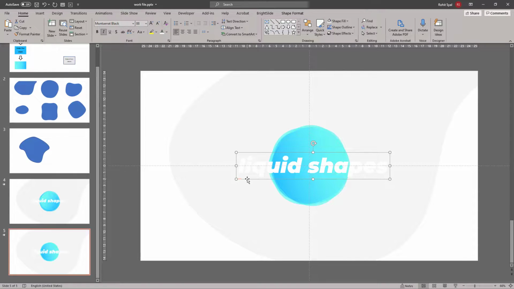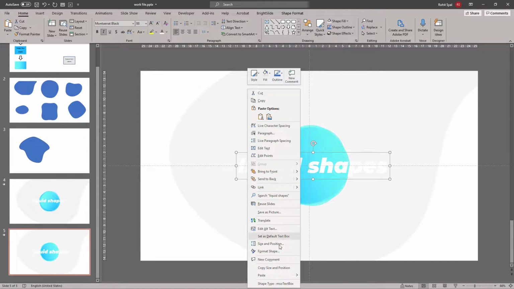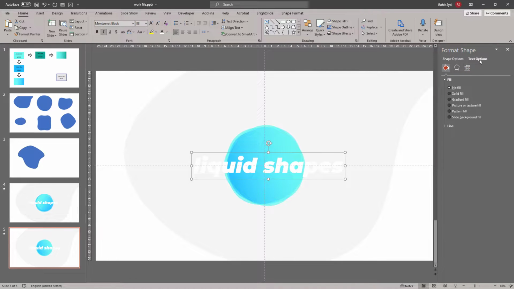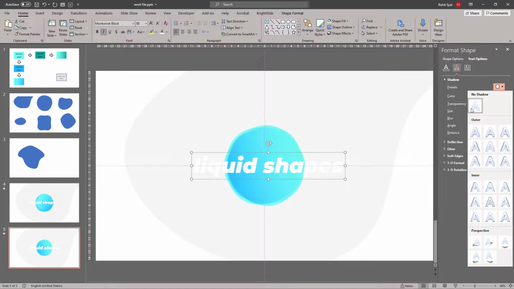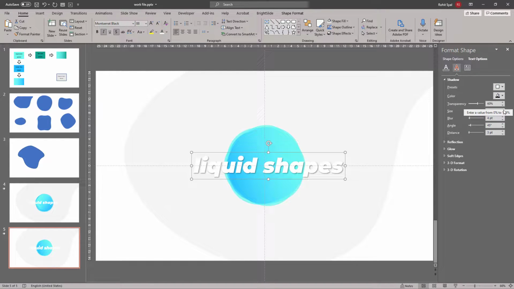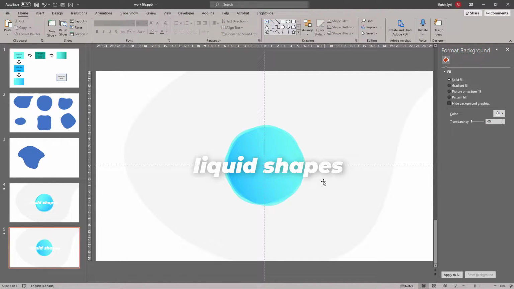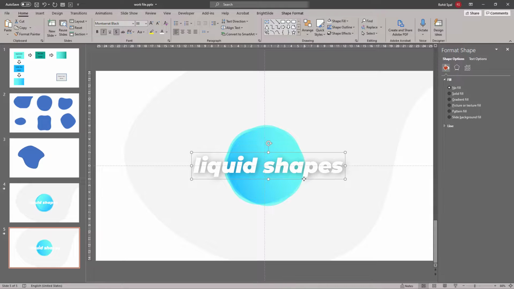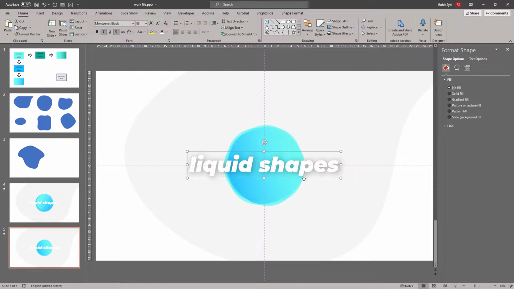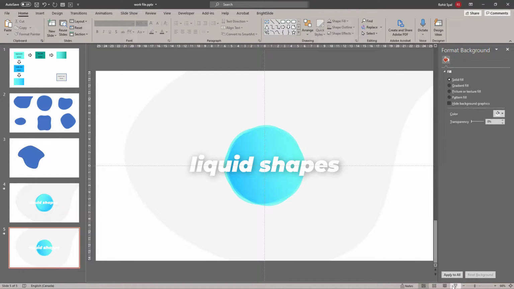So since we've chosen a white color, it doesn't stand out very well against the background. So let's go to Format Shape, Text Options, to Text Effects and give it a bit of a shadow. Let's increase the size of the shadow. Let's increase its blur and a little bit of the transparency. So the shadow is not super prominent, but it helps the text stand out. We can align the text in the center. And let's take a look.